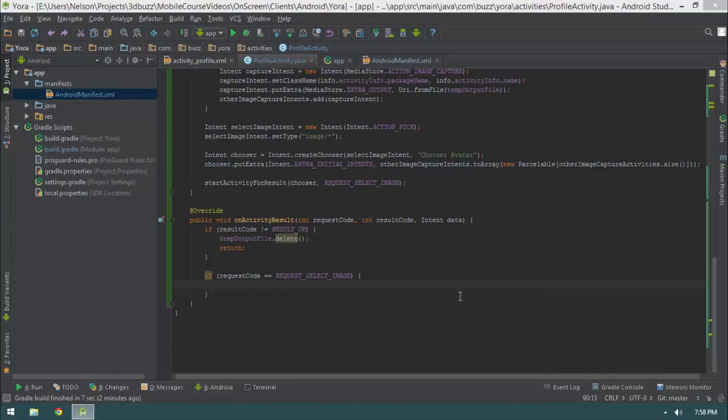Now, what's interesting about this code is we have two conditions. One condition is the user selected an image off of their device, and the other condition is that they just took an image, and that image is now selected in our temp output file. So the way I'm going to do this is I'm going to create two URIs. I'm going to create a URI for output file and a URI for temp file URI, which is simply going to be Uri.fromFile(tempOutputFile).